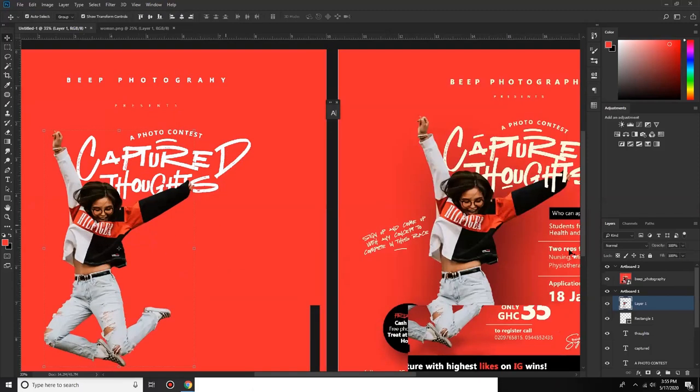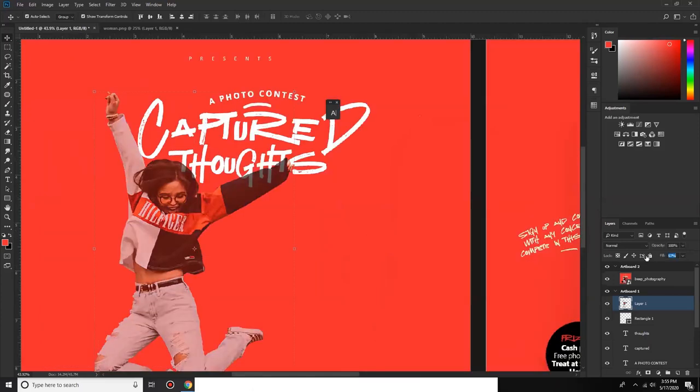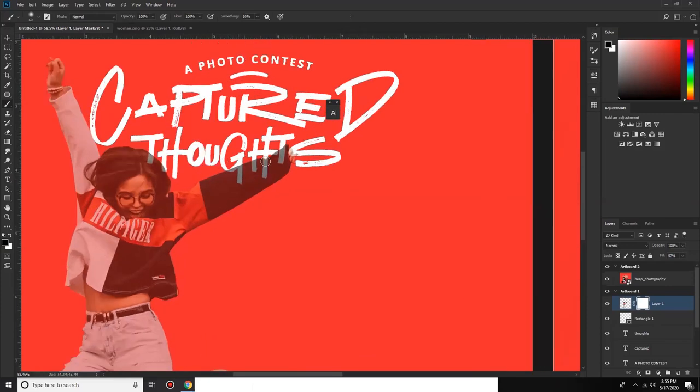With masking, what you do is reduce the opacity of the object behind your model. Then you click on the layer mask like that. Then you pick your brush tool, and make sure your foreground color is black so that you can erase some parts of the whole thing. So you pick it, then just erase like that. Erase everything, and then we'll clean up the edges. Then we do this one too.